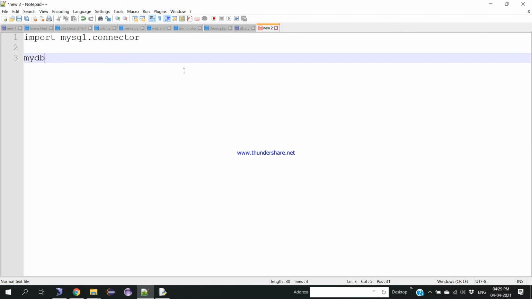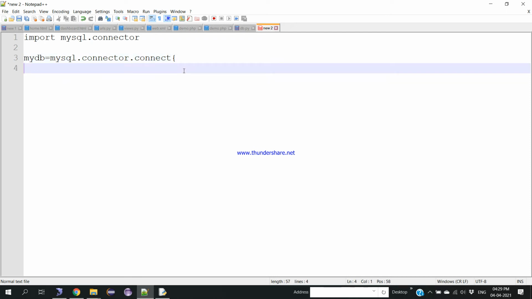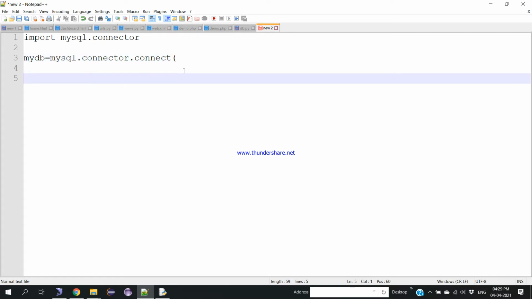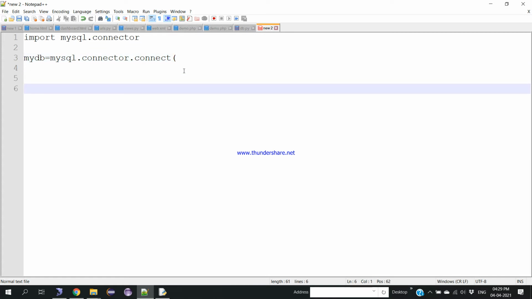mydb is equal to mysql.connector.connect. Open bracket, and then close the bracket.